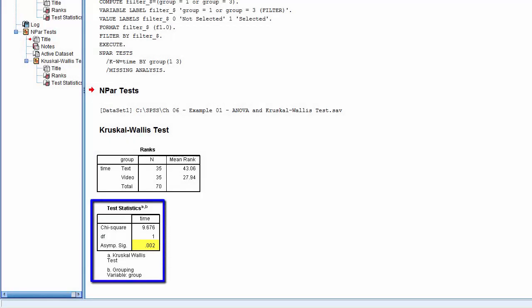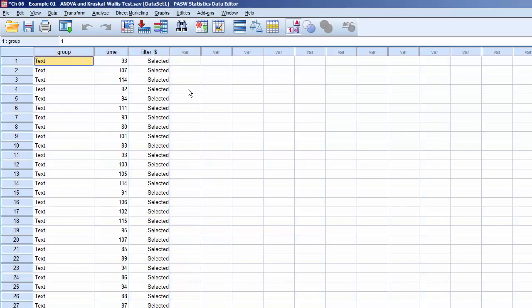The p-value of 0.002 is less than or equal to 0.05. This tells us that the video group statistically significantly outperformed the text group. Finally, we'll process Groups 2 and 3, text with illustrations and video.